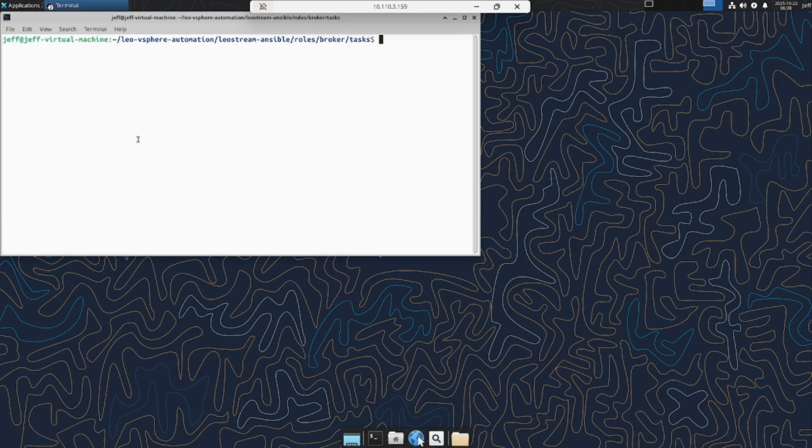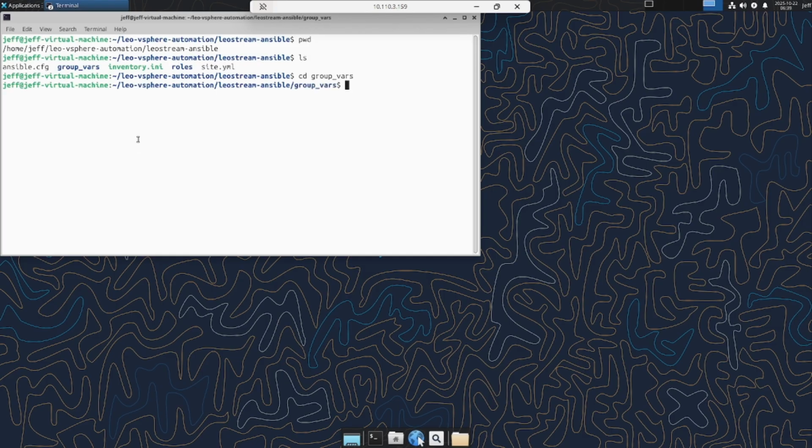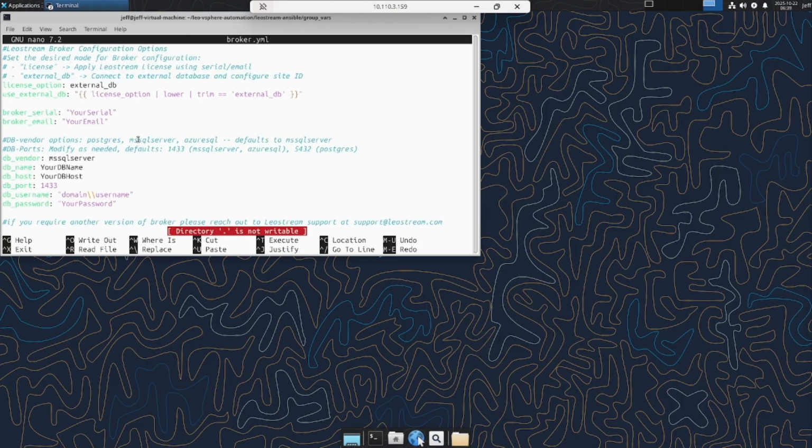We can clear this out, and we'll go ahead and navigate all the way back to the Leostream Ansible folder. From here, we'll go to where we actually need to configure, which would be under the group vars folder. So we can change directory into group vars. And from here, we need to go into this broker file. So we'll do nano broker.yaml.